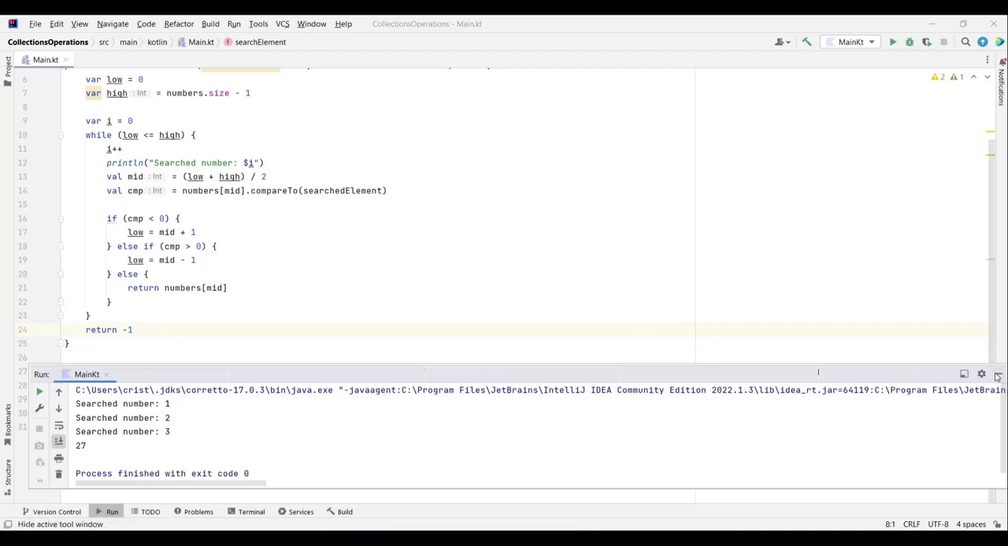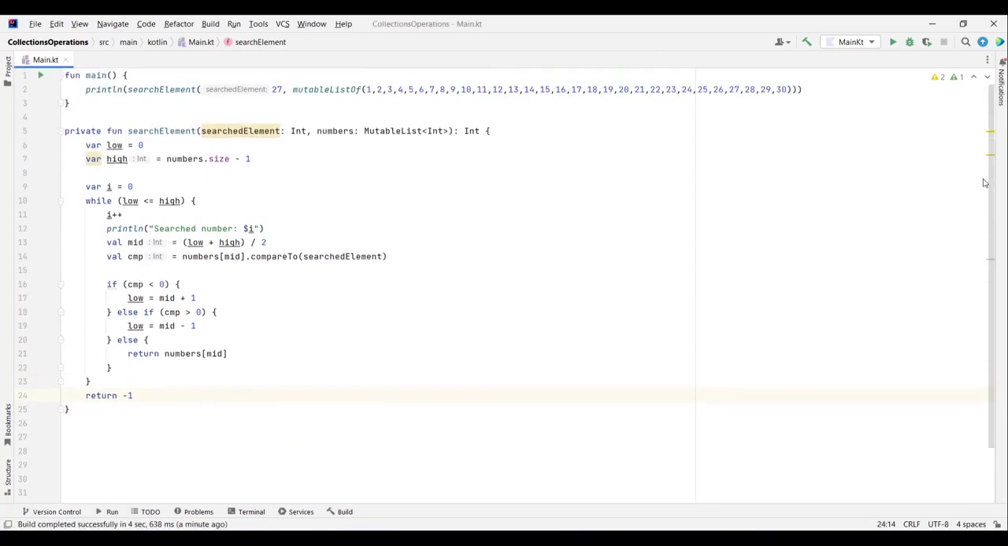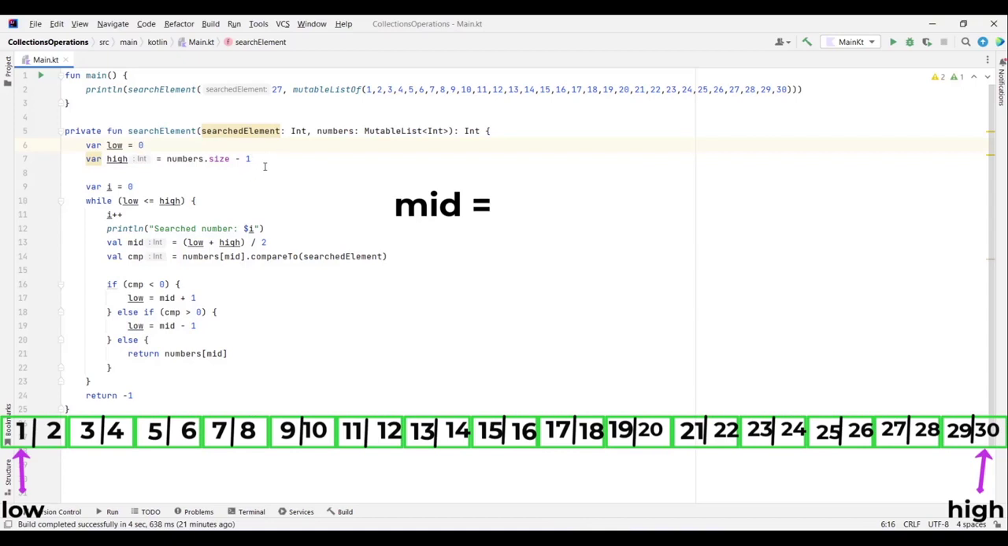And how is that possible? This is because now we're using what is called the binary search. And how this binary search works, I'm going to explain it now. So now let's see how the code works. So first we have a variable declared called low, to which we assign a value of 0. Then we have another variable called high, to which we assign numbers dot size minus 1. So we assign the size of the array to our high. Then we have a variable called i, to which we assign 0.